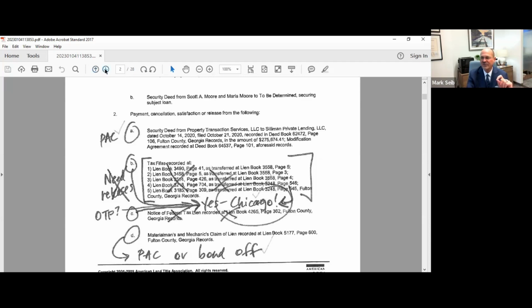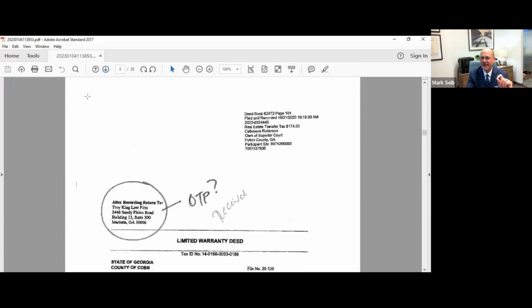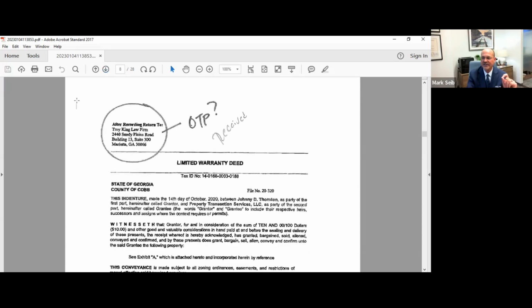So I'm going to jump ahead once again. We're going to go all the way to where my examiner gives me a copy of the current deed for the property. You can see that a seller named Johnny D. Thornton sold the property to my seller, Property Transaction Services LLC, in October of 2020. We ran title in November of 2021 for our closing, which ultimately took place in December of 2021.